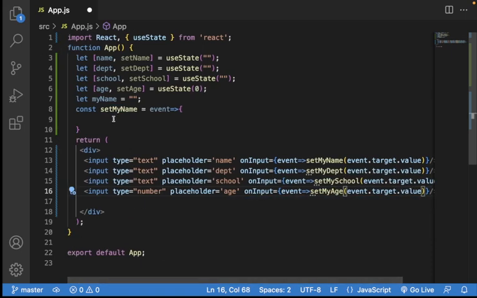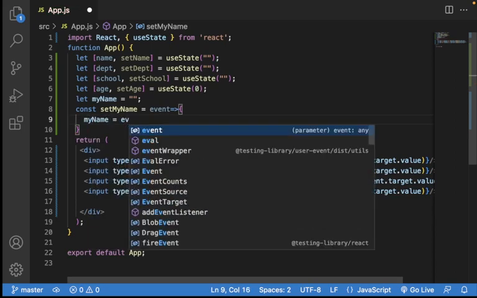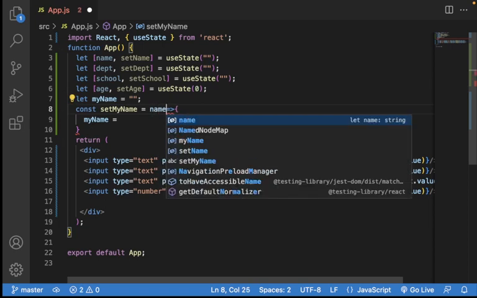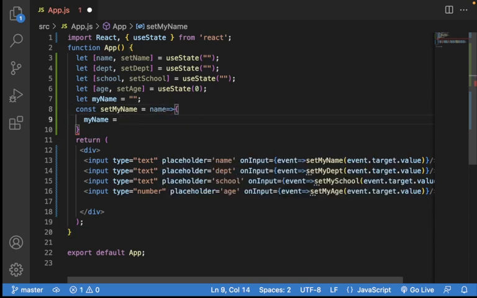So for the set my name, you can say my name equals to event dot target dot value. You can save name here. Since we are sending the event dot target dot value, it means we are sending the value inside it. Yes. So we have this now.